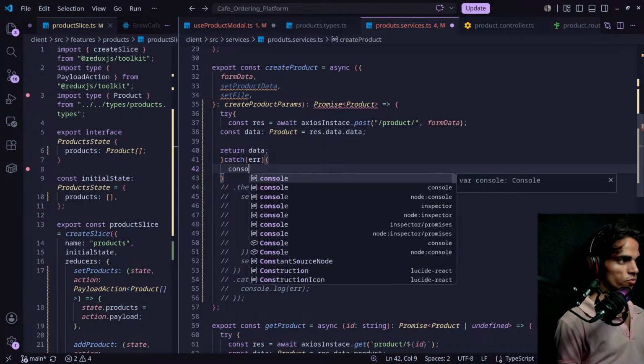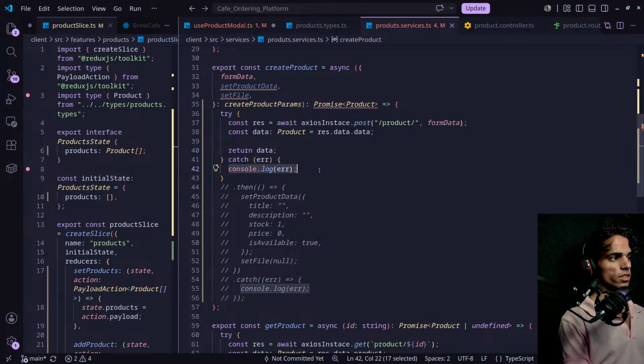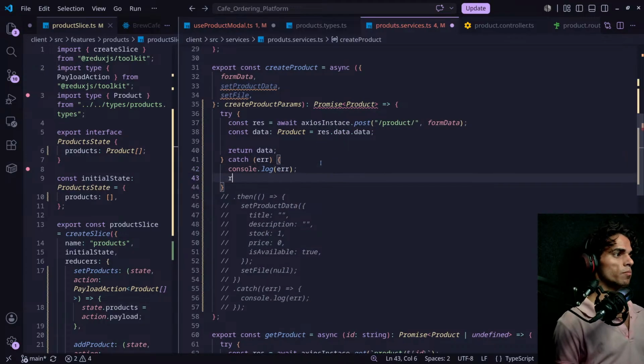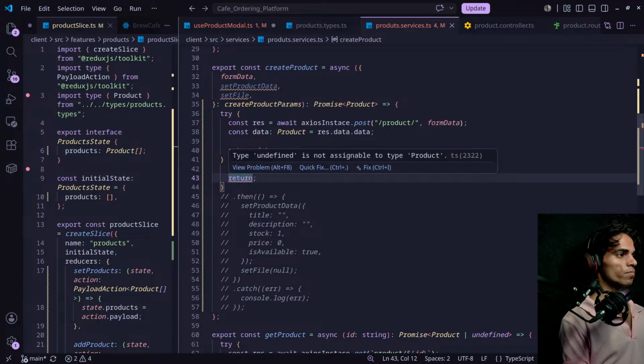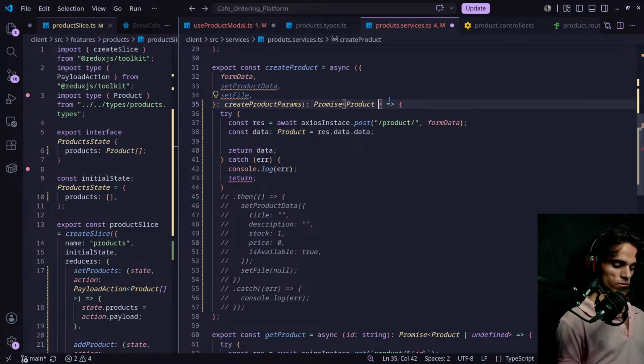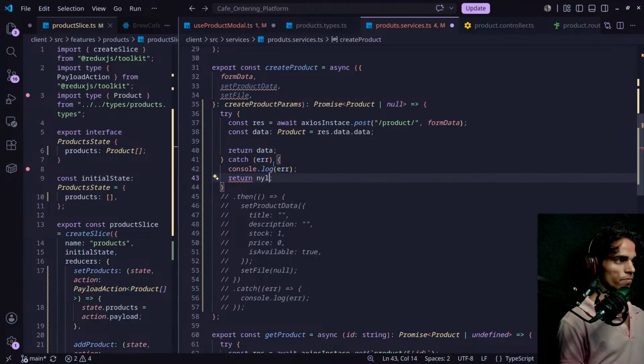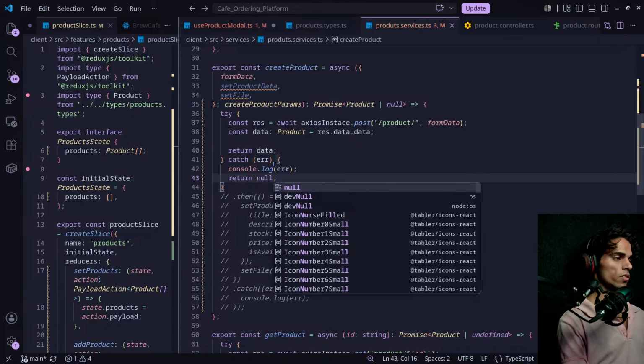So inside catch we'll log console.log error. For now we'll just log it. Later we can, but we have to return. Okay. The undefined is not assignable to type product. Okay. So what we can return is null, just for now. Okay.